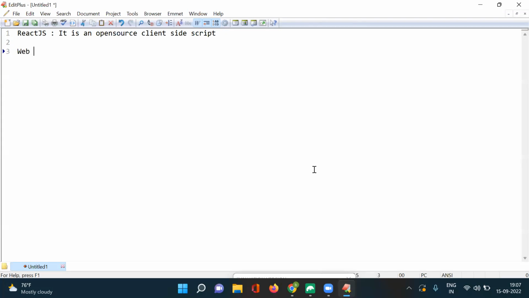If you take any website, to develop it we have two phases. One is the design phase, another one is the coding phase. In the design phase, we are creating the user interfaces.